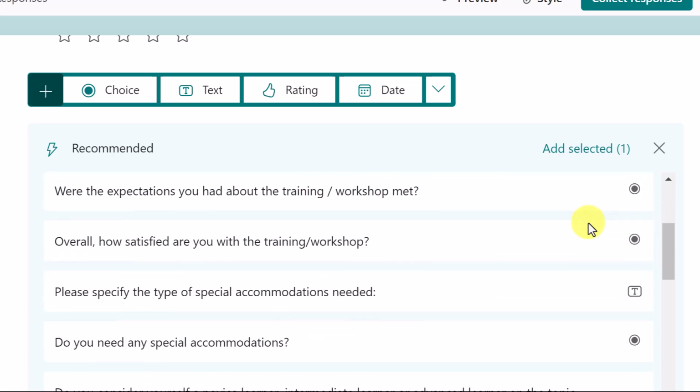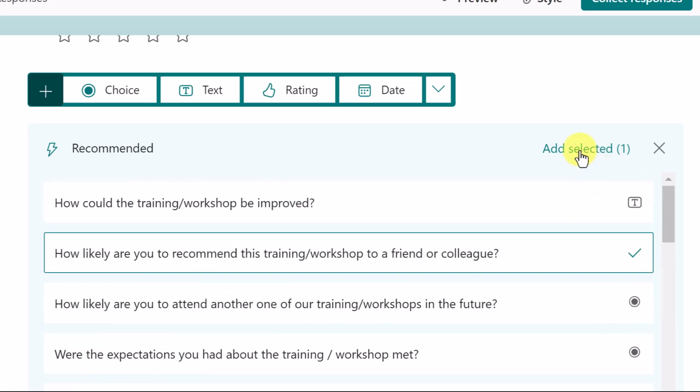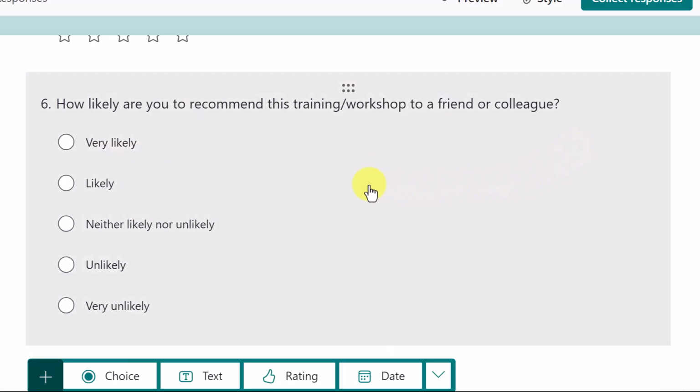And I could select other ones here, and notice the option add selected. So this could do most of the form for you by just looking at these suggestions. So it goes back to looking at the content within the form to offer the best suggestions. So this question was added as a choice question.